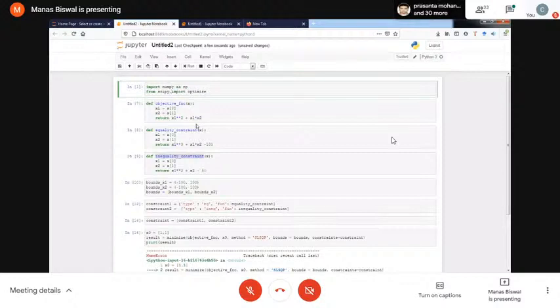I called the wrong function here. This should be optimize. From scipy.optimize, import minimize. That's the reason why it was not able to be called.